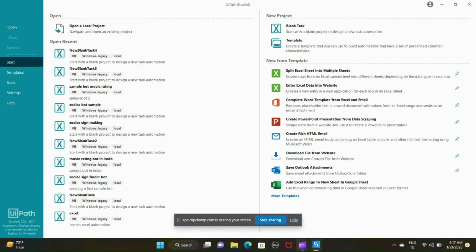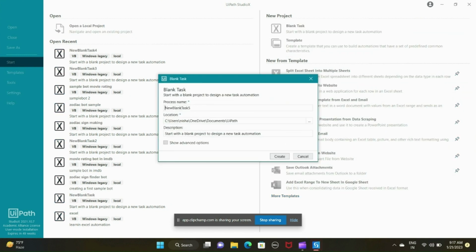So open UiPath software and start a blank task. Let us give our process a name. Let me give it as participation certificate sample bot. If needed, you can give the description too. Let me give it as second sample bot and click on create.